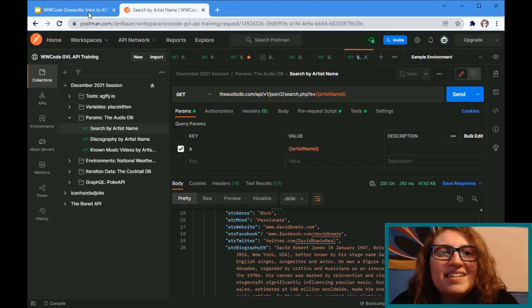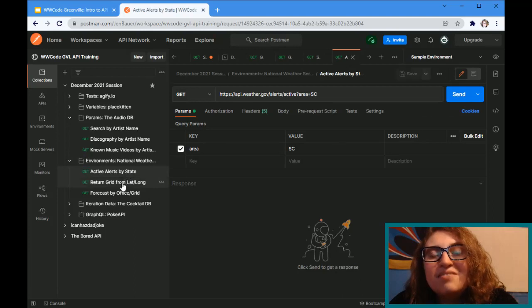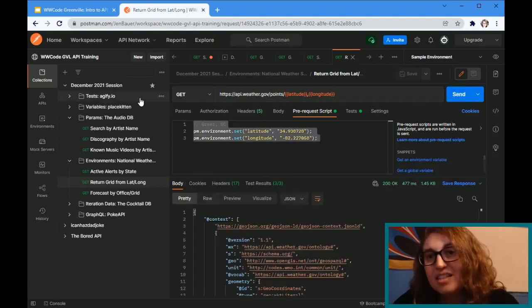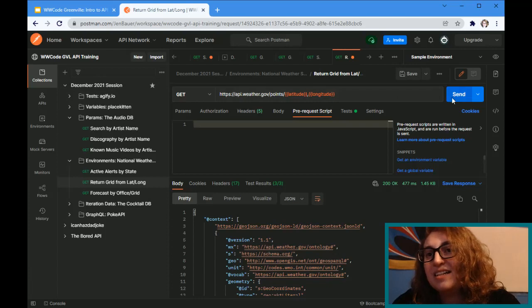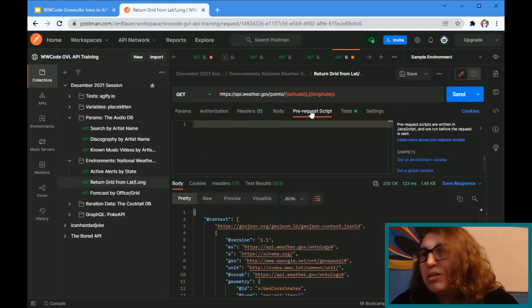All right, let's see, what's our next one? Oh, National Weather Service. That's right. Okay, so National Weather Service. I've got a lot more examples here that have different parameters, just key value pairs, but I also have some latitude and longitude values. Now I can set them here in the pre-request script, or if I took this out and sent it, guess what? It still has values because they are set up here in the sample environment. So you don't always need to use the pre-request script to set variables at all. You could just potentially set them up here per environment and have them referenced.